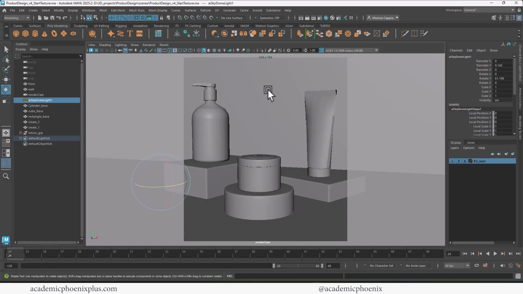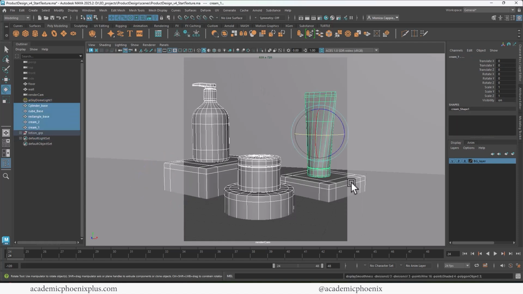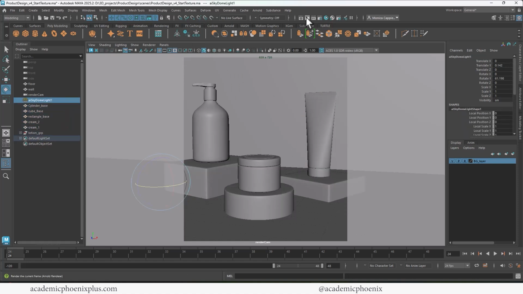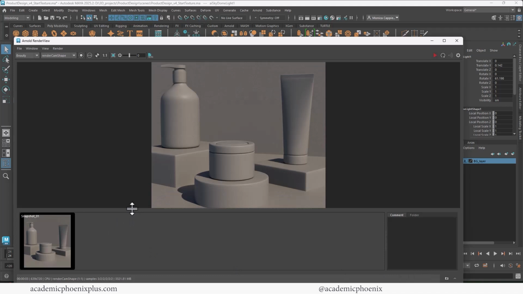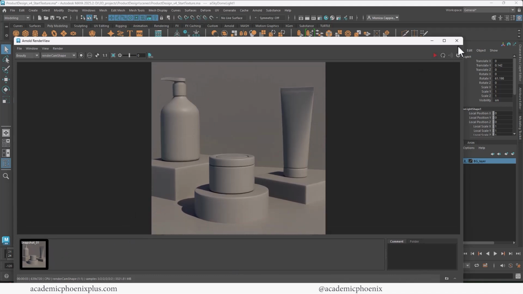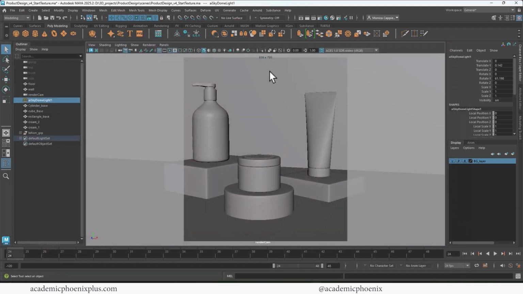All right, here are our models, and they are already UV mapped, which is awesome. If we take a look at a render, you can see that the products are ready to go. And I'm going to go ahead and take a snapshot so we can compare it. And hopefully Maya doesn't crash and then I lose all that.